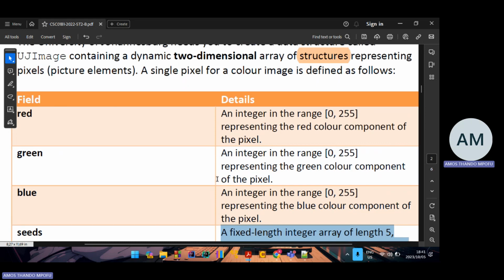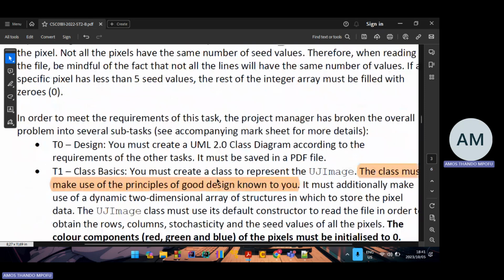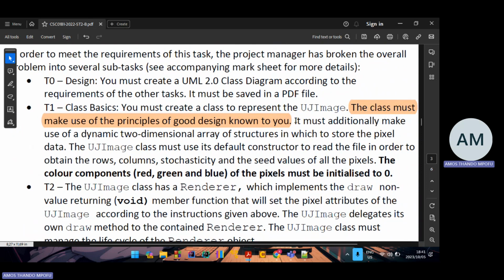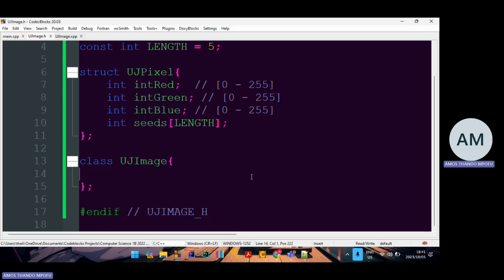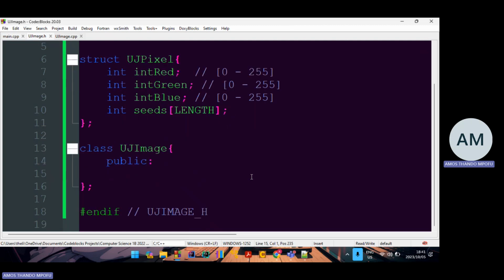So we've created our record structure. We've created our record structure. So now we need to add this functionality to the class, right? So they say the class must make use of principles of good design known to you. So this is your constructors, destructors, and member variables, and accessors and getters, without the operator overloading or the operators, because that's optional. So we're just going to leave that for now.